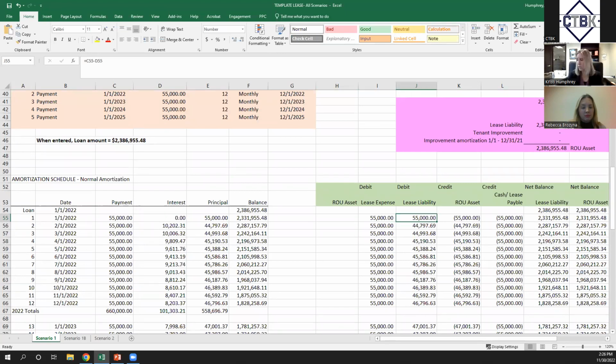My lease liability. So my lease liability is typically going to be my payment less my interest. So the first one, there was no interest, but you can see here, the formula built in is really taking that payment less the interest. My right of use asset, I will come back to for one sec. Then I will go into my credit, which is either going to be my cash or my lease payable. This is the amount that you're actually going to pay per month. In this case, it's $55,000. And it stays $55,000 because that's consistently what I'm paying under this basic lease.